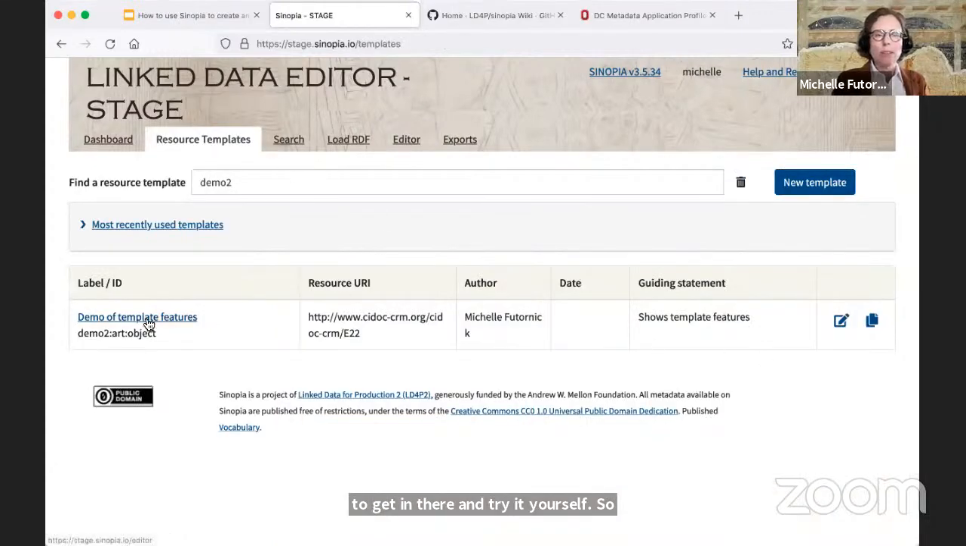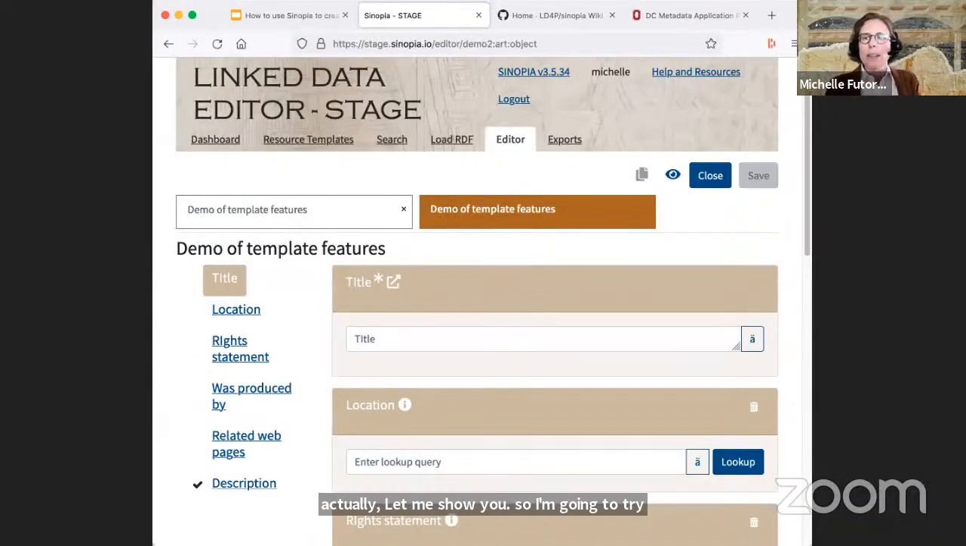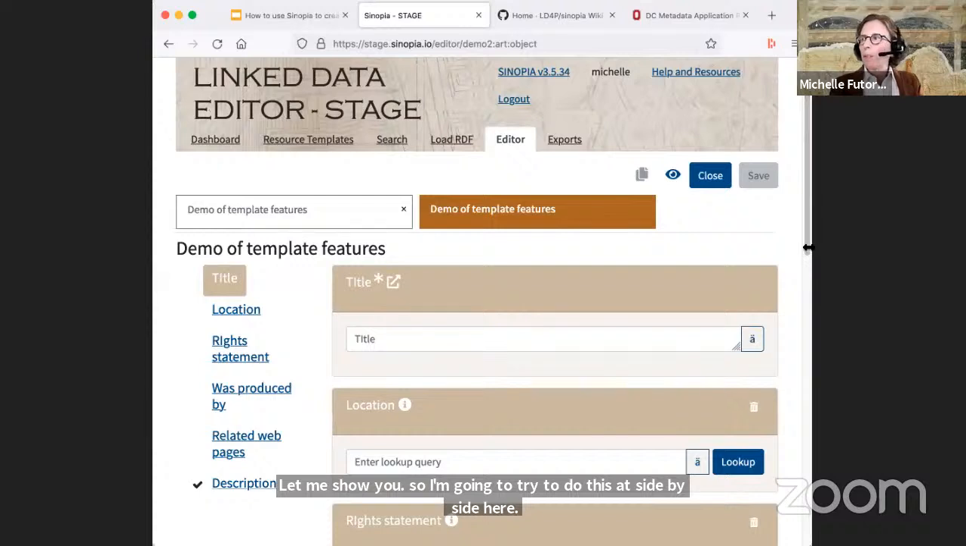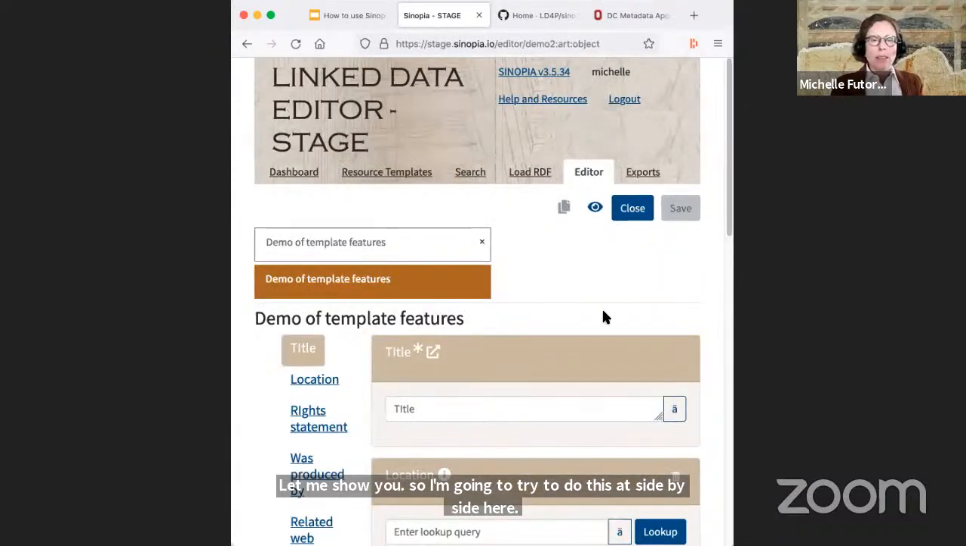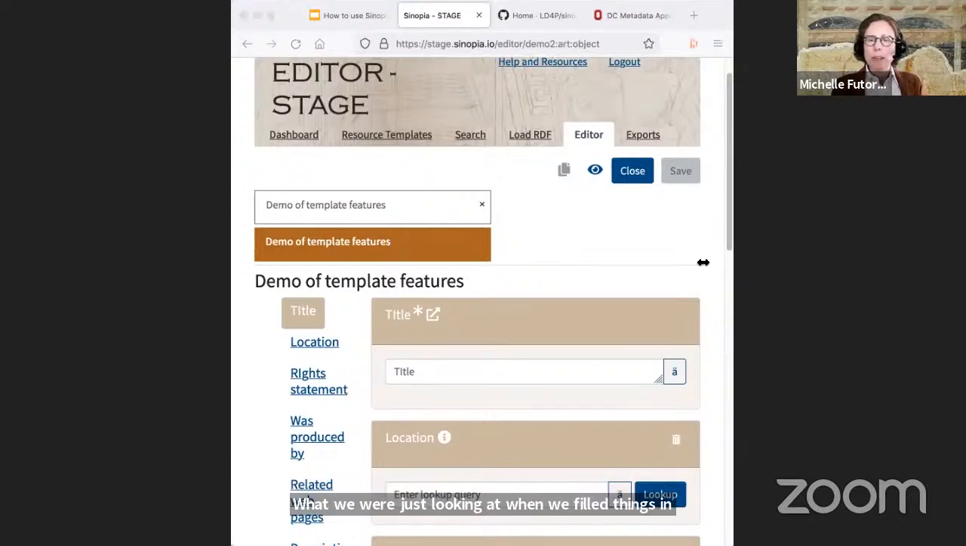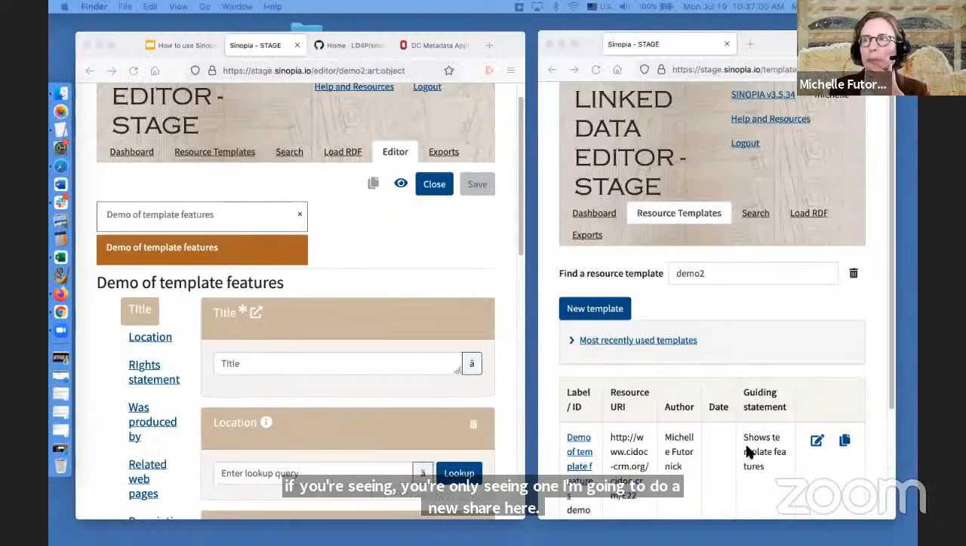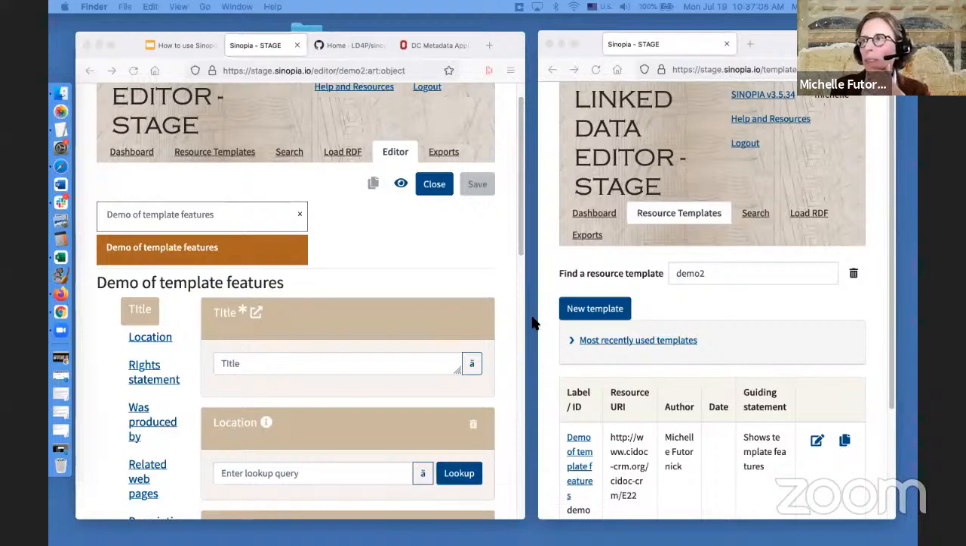Actually, let me show you. So I'm going to try to do this side by side here and show you both what we were just looking at when we filled things in, and then how that looks behind the scenes. Okay. I don't know if you're seeing, are you only seeing one? Let me do a new share here. Okay. You can see two windows now.